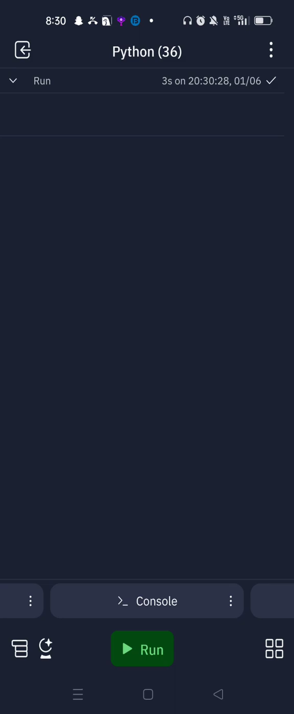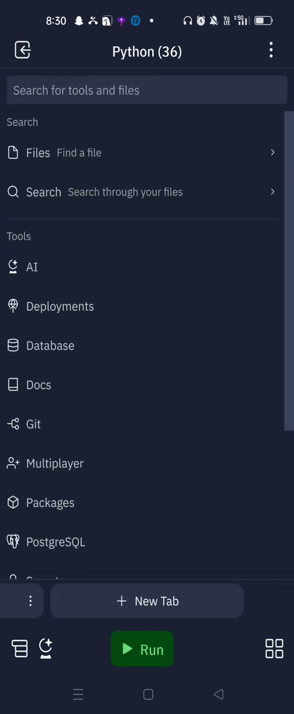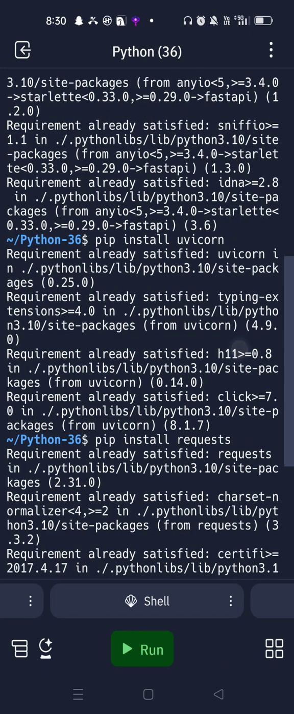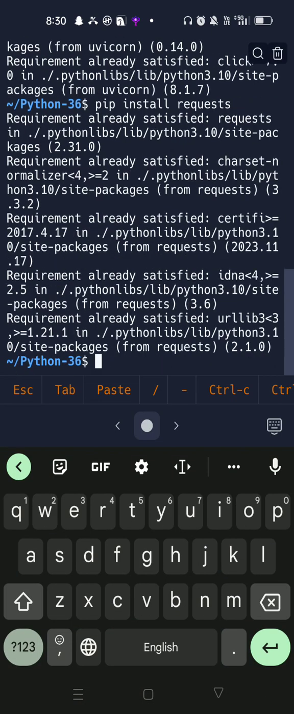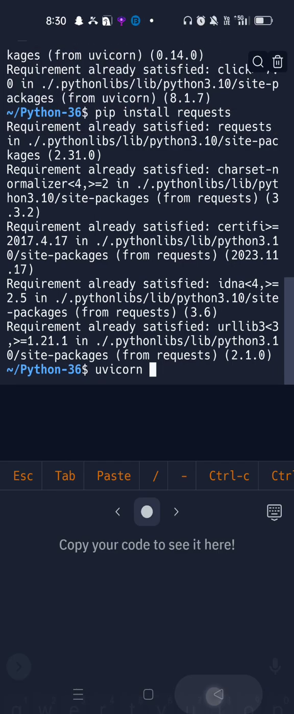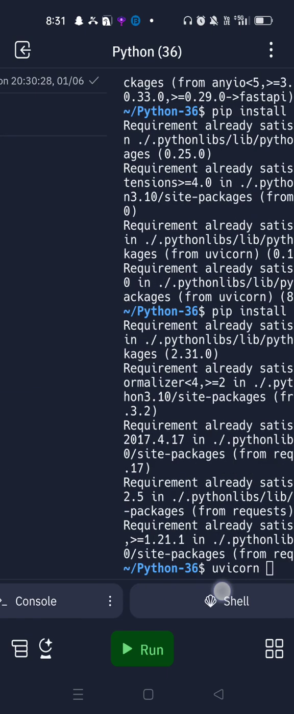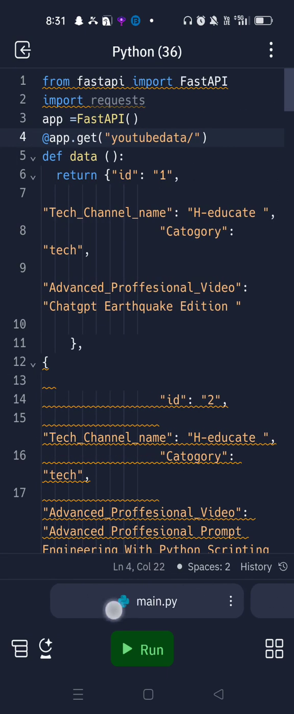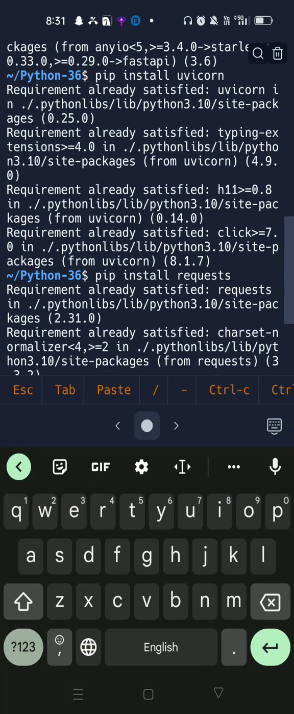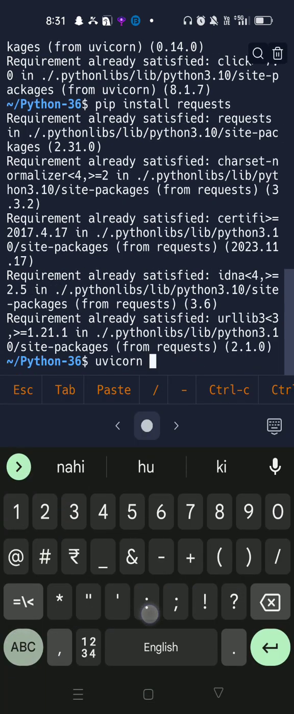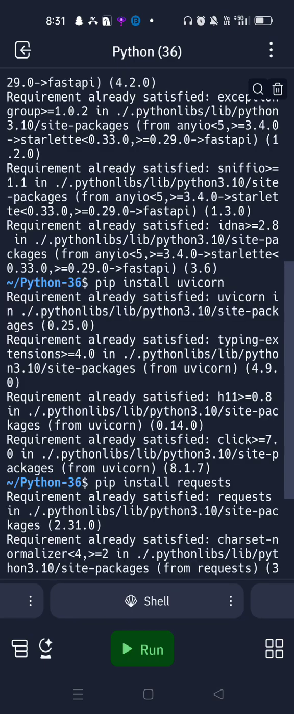Notice you have not seen any data yet. So let's go to our shell, where we will run the following command: uvicorn, then a space, then main, which is our main.py file, then a colon and app. What is app?